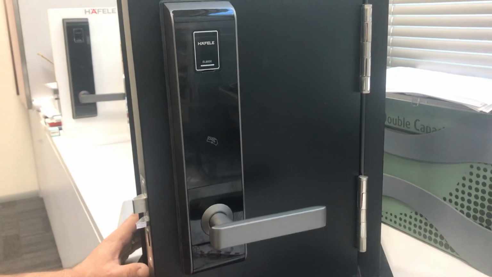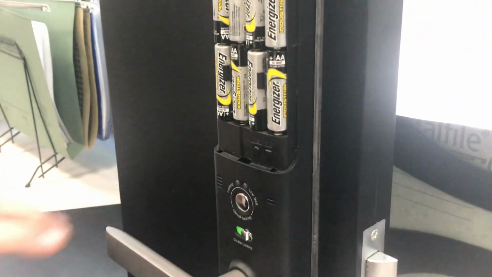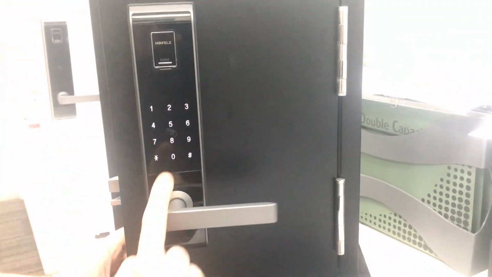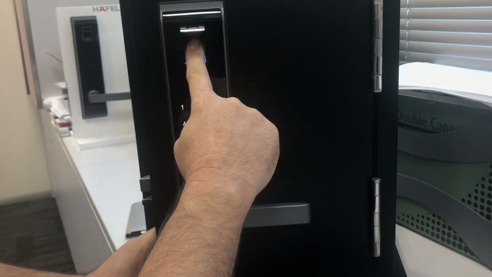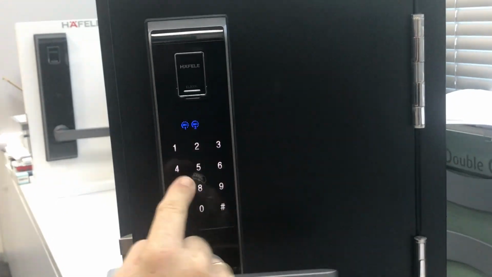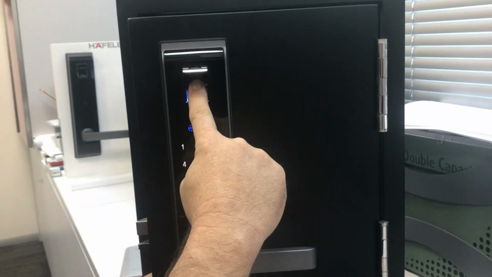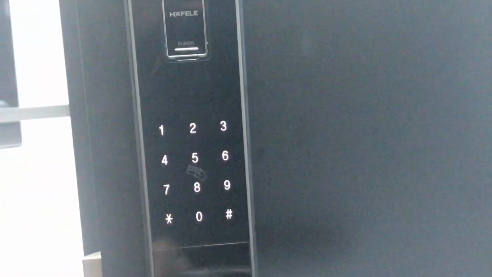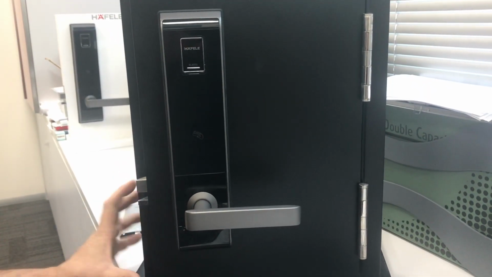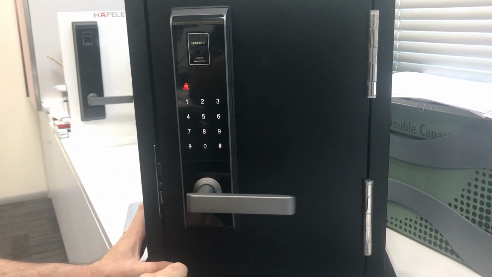Now to enter a fingerprint, it's the same procedure again. Go to the inside of the door, press the 10 key once, and then present your finger 3 times. So we go once, twice, 3 times, and then press star. Now that should be programmed with our fingerprint now.